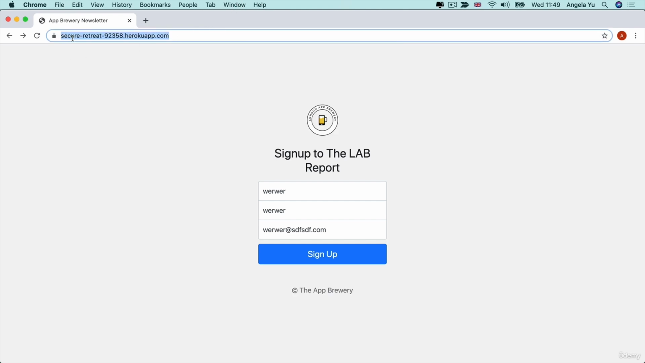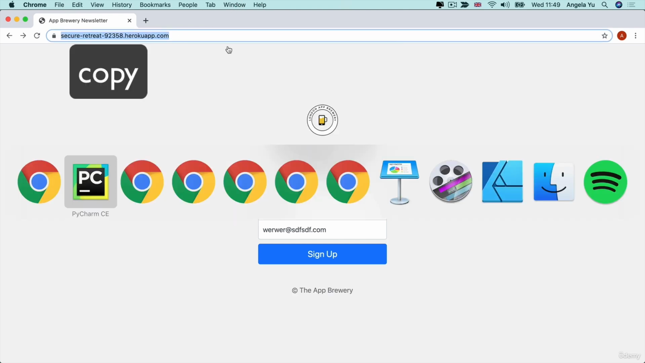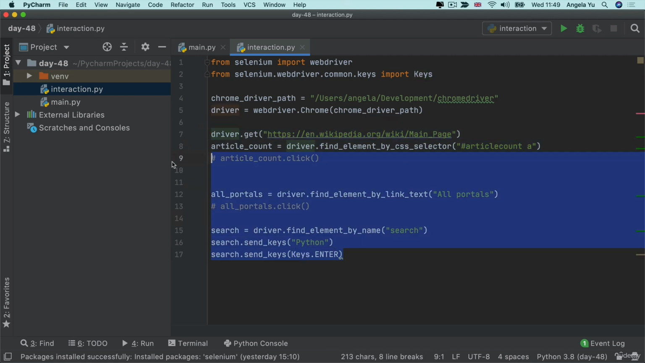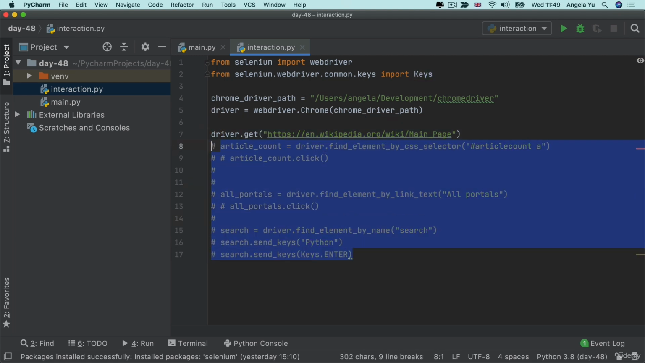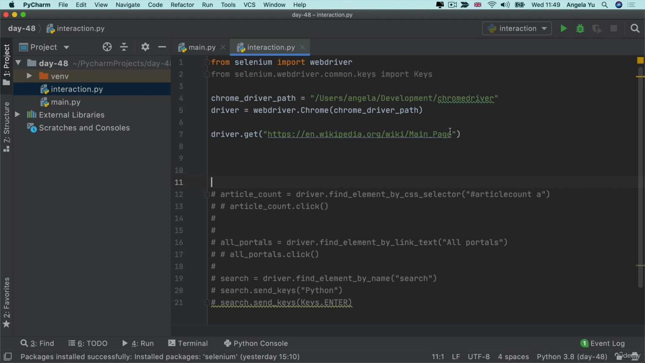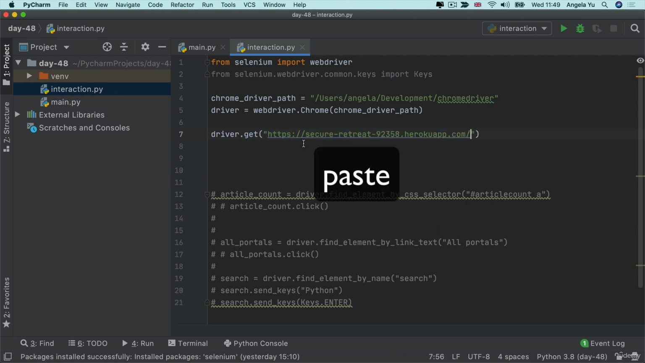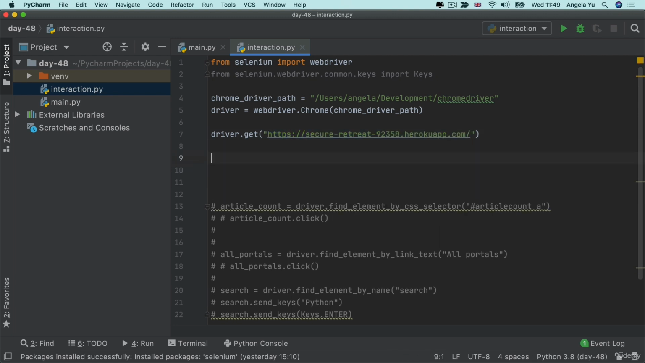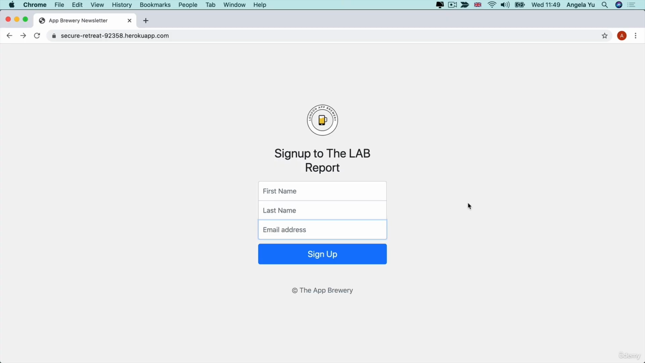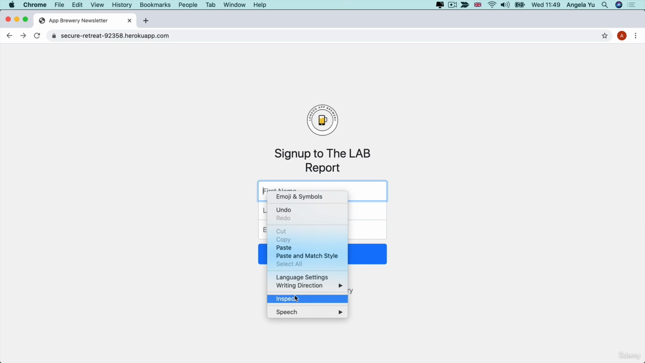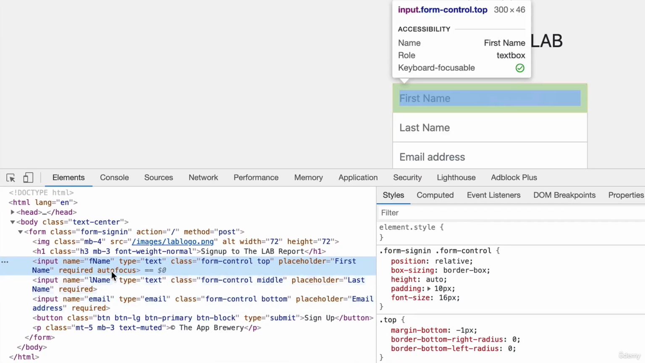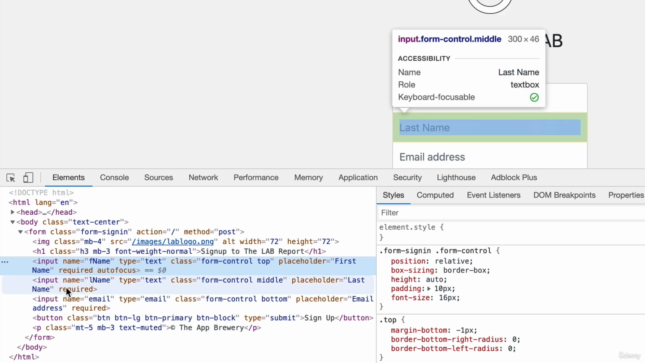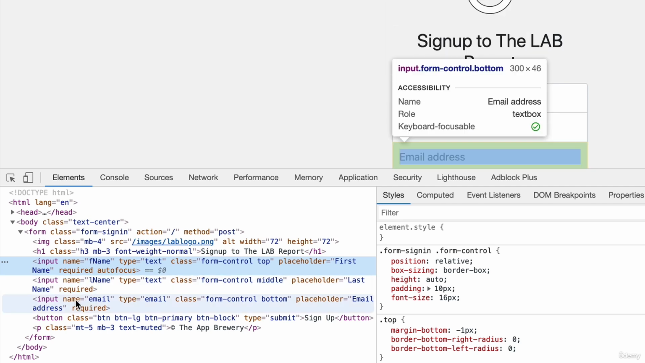So the first thing we need to do is to copy the URL. And then back over here, I'm going to comment out everything that I've got so far. And I'm going to change my driver to go to this new URL. Now, once I've gotten to the new URL, I want to go ahead and try to find and identify each of these fields. So let's click on Inspect. And you can see that this first field has a name of fName. The second one has a name of lName, and the final one has a name of email.